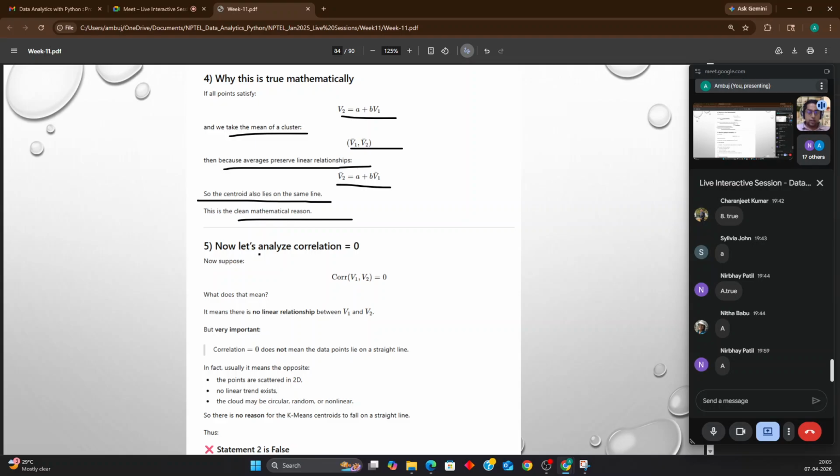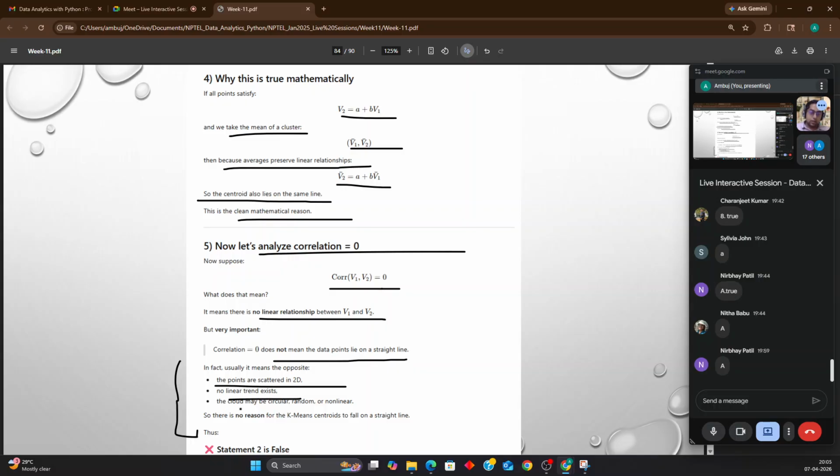Okay. Now you analyze the correlation. Supposedly, if the correlation of v1 and v2 is equal to 0, what does that mean? It means that there is no linear relationship between v1 and v2. So, correlation is 0. It does not mean that the data points lie on the straight line. In fact, it actually means the opposite. The points are scattered in 2D, so no linear trend exists. The cloud may be circular, random, or non-linear. So there is no reason for the k-means centroids to fall on the straight line. So statement 2 will be false.